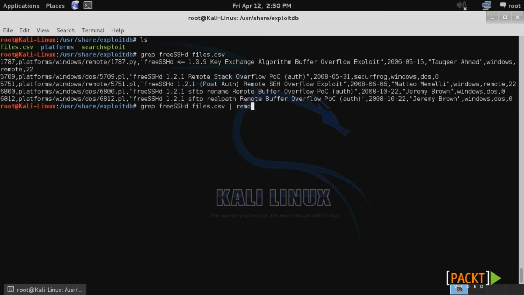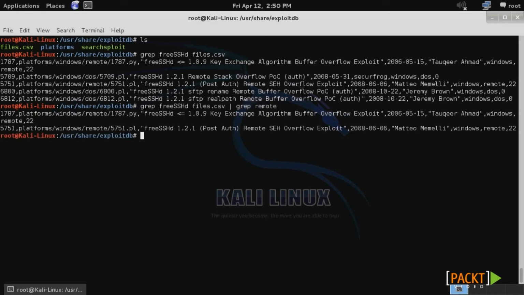And here we get a list of each of the different exploits with that keyword in it. I can then further narrow my search by piping it over, and then using the grep function on the output of that result. And here we grep out just the remote exploits and eliminate the denial of service exploits that were listed there. So now we're down to only 2 exploits. And this second one in particular is the version that I need an exploit for. So I want to then browse to that directory. So change directory, then platforms, Windows, and remote.